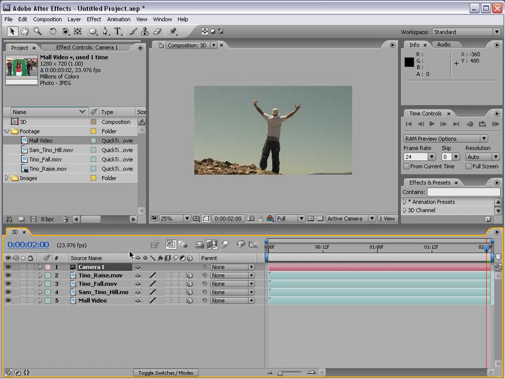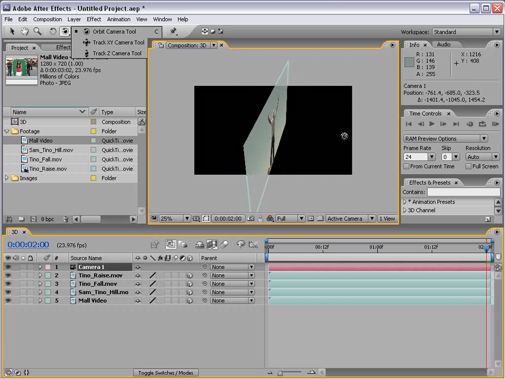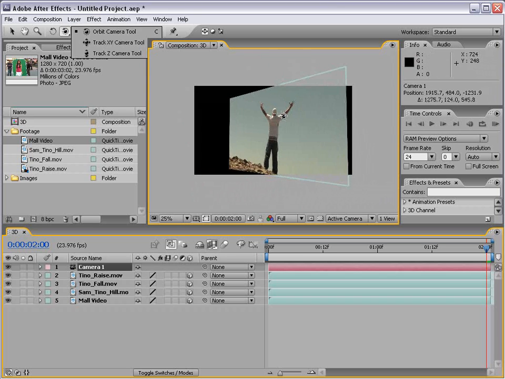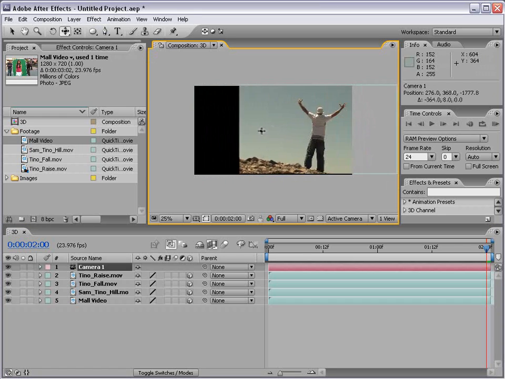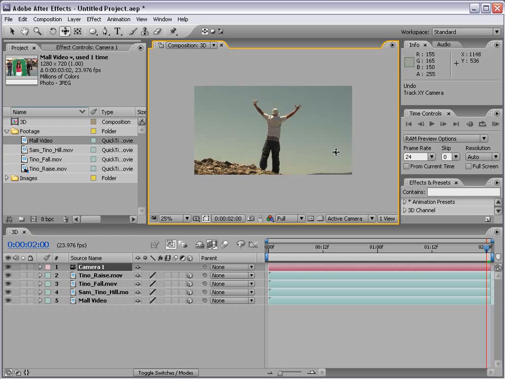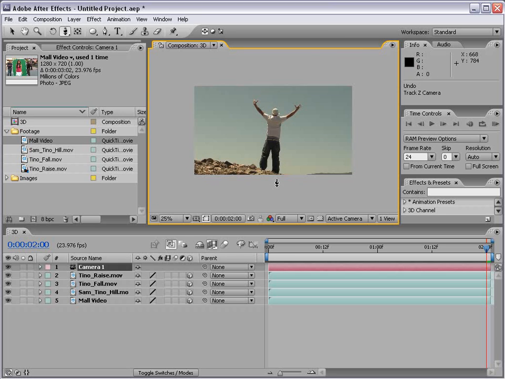And with a camera in the comp, we can now access this great camera tool. We have the orbit camera tool, track XY camera tool, and the Z camera tool. Now the orbit camera tool allows you to click in the composition and drag around, basically flying around the objects. Now we have the track camera tool, which allows you to move past stuff. I know it looks like I'm moving the layer, but I'm just moving the camera. And we also have the Z camera tool that allows you to kind of push in close to the layers or pull back far away.